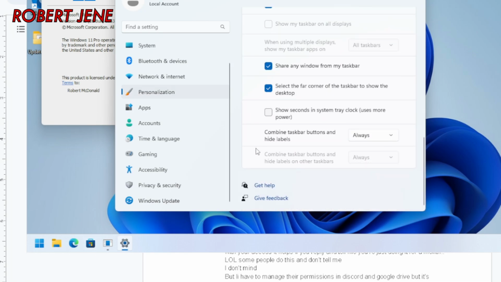Scroll further down, and we're gonna start working on the taskbar section down here. And where it says combine taskbar buttons and hide labels, you change that to never. And this one that's grayed out is for taskbars on other monitors.